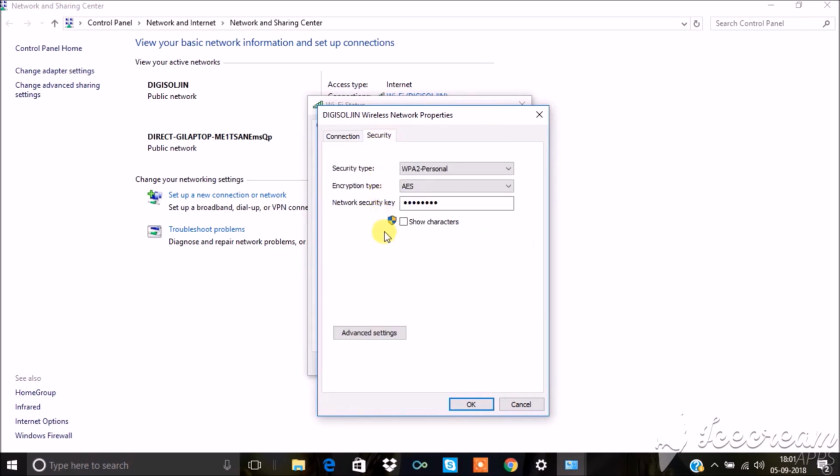Then click the Security tab. Here, click the checkbox of the Show Characters option. You will be able to see your Wi-Fi password.